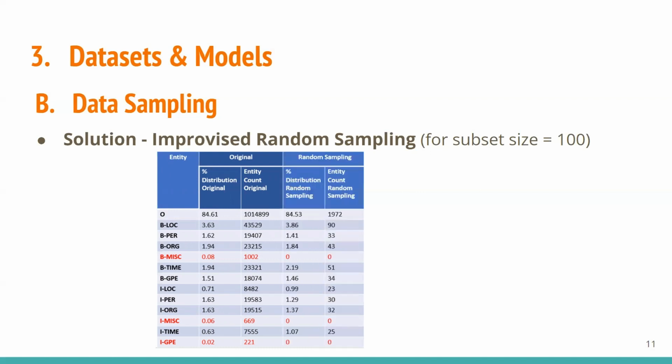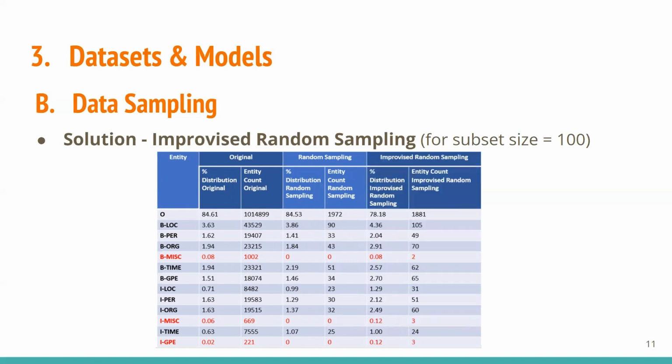When normal random sampling is used to sample 100 sentences from the dataset, the distribution of minorities becomes 0 and are missing from the sampled data. However, with the improvised random sampling, it can be observed that at least 2 occurrences of each entity are there, with the overall distribution of entities maintained as well. Thus, the improvised method is effective in obtaining well-balanced data samples.